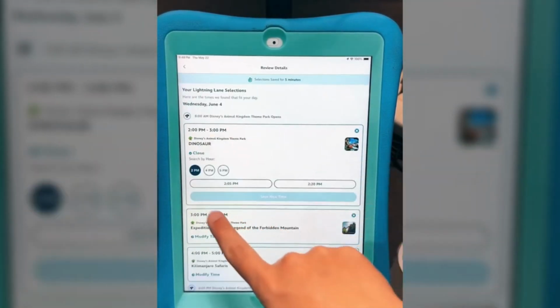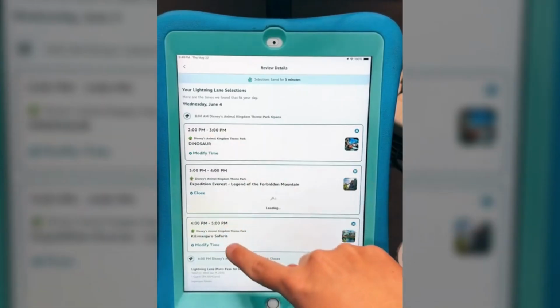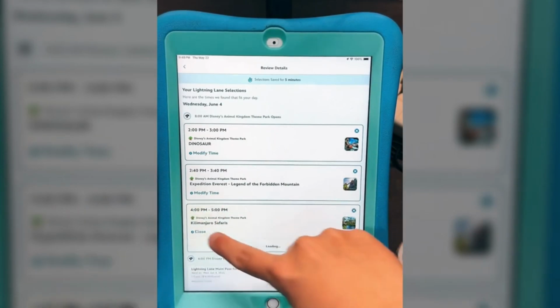And again, same thing. I'm going to look. Okay, 2 o'clock's my earliest time. Ooh, they've got a 2:40. Let's save that. And then Safari.